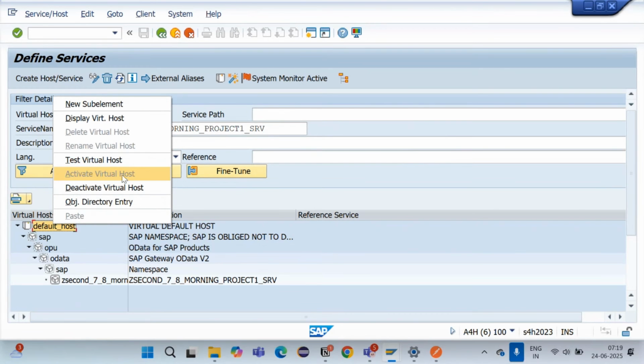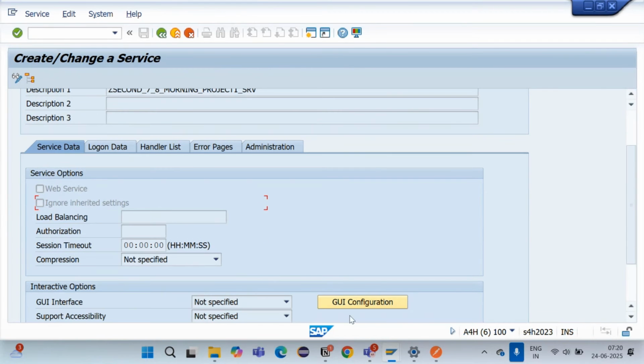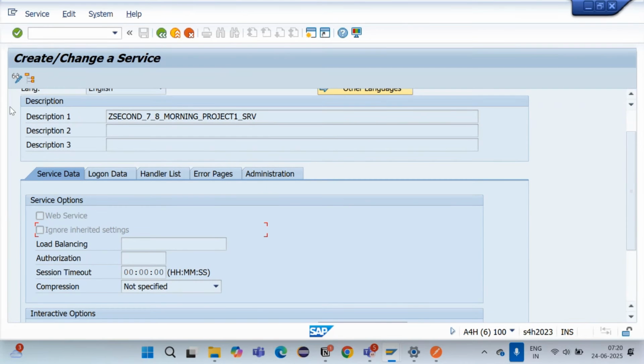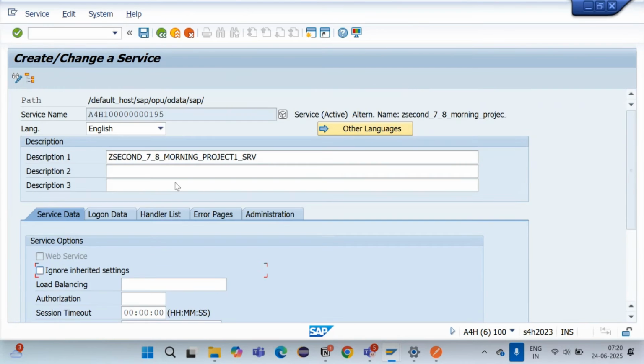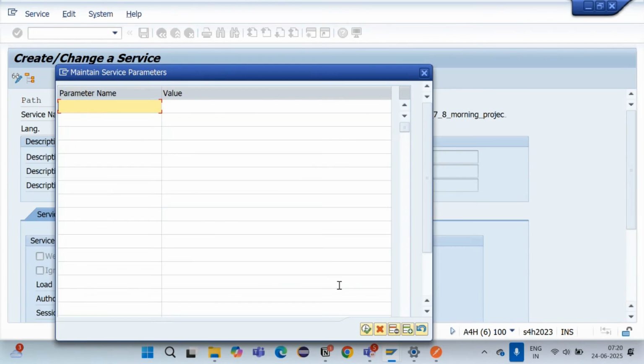See, at this moment, this activate button is disabled because your service is in active status. If you deactivate it here, automatically you will not be able to access this service. So every feature of your service, you can check it directly from here. Just go on this part. And here you will have one option called GUI configuration. This is important. Open it in change mode. And go for this GUI configuration.